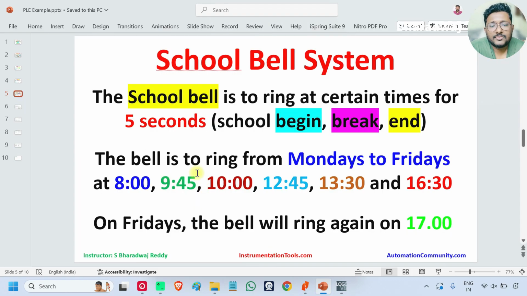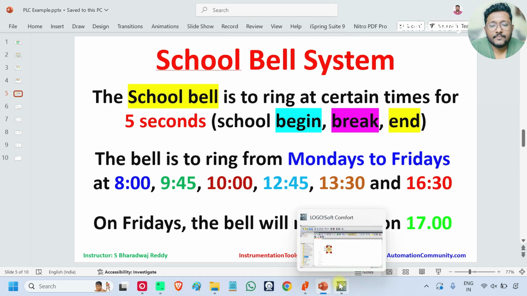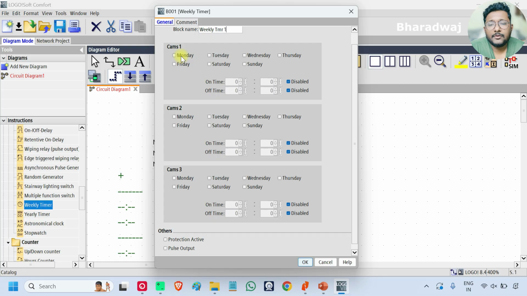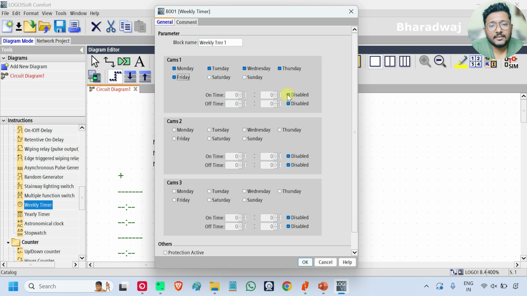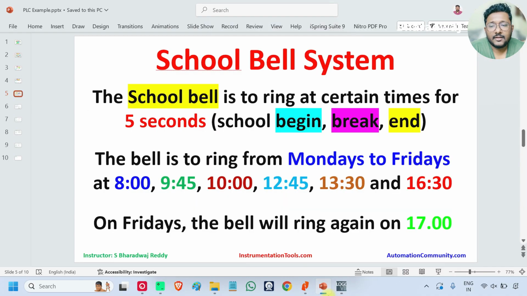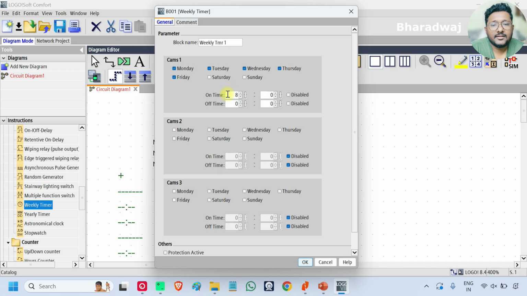The school bell has to ring from Monday to Friday at 8 o'clock, 9:45 and 10 o'clock. So for Monday to Friday we have to tick Monday, Tuesday, Wednesday, Thursday, Friday, right? And you have to untick, remove the disabled. These are timings, on time and off time. Now what is the time? 8 o'clock, right? So first we have to enter 8:00. On time is 8 o'clock and off time is 8 o'clock.